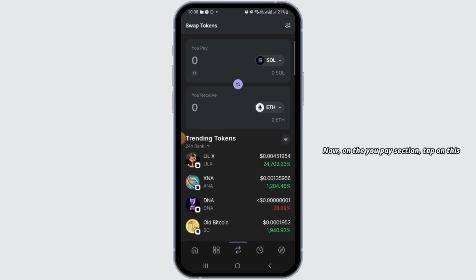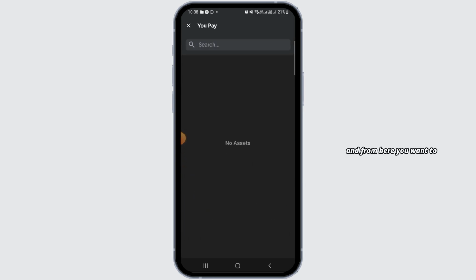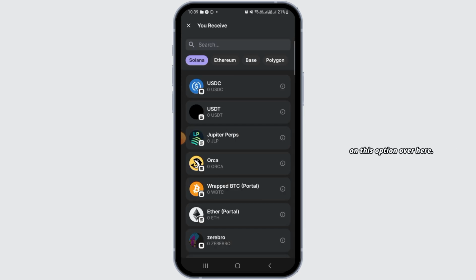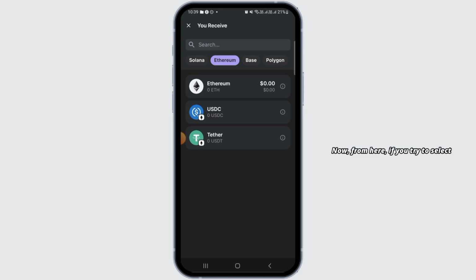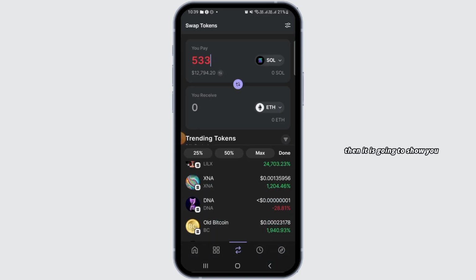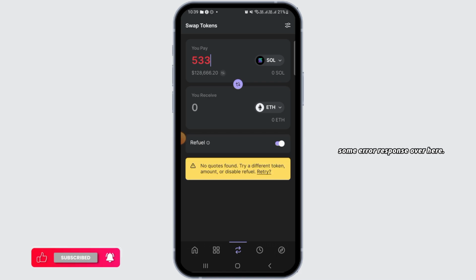Now on the You Pay section, tap on this, and from here you want to select the Solana option. After this, on the You Receive tab, tap on this option over here. Now from here, if you try to select Ethereum and then enter the amount, it is going to show you some error response over here. That is because as of now, you cannot directly swap Solana to Ethereum on Phantom Wallet. You can try to swap Solana into another currency, but Ethereum is not available as of now.